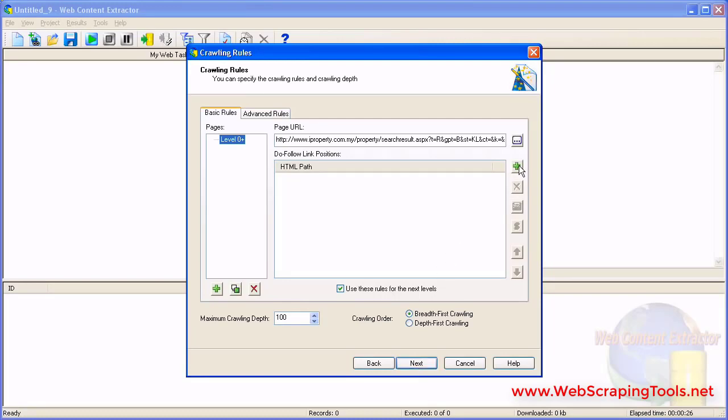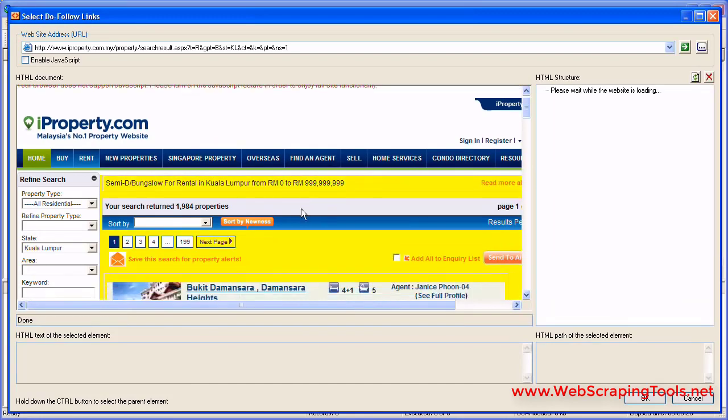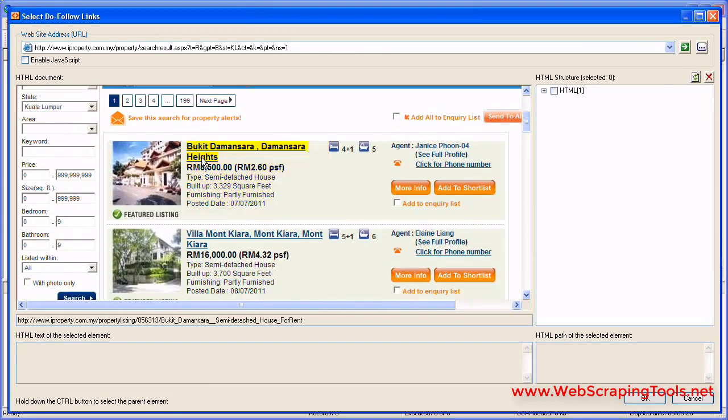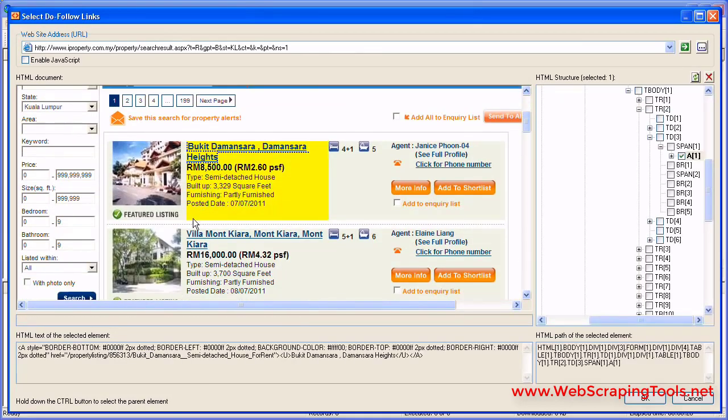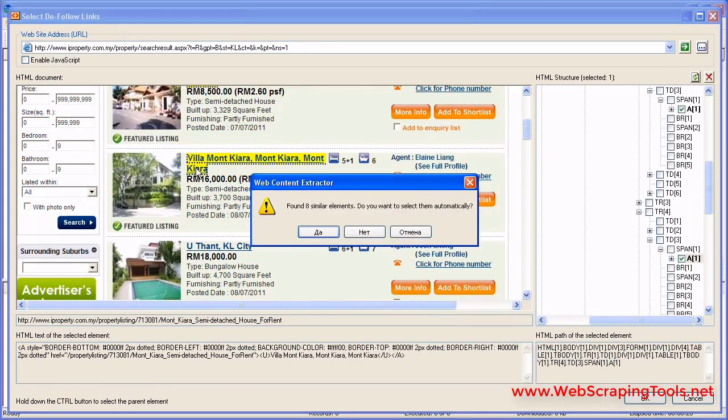Click the plus button. Wait until the page is loaded and click on the links to the detail pages. After you select two links, the program analyzes the page, and if it finds similar links, the program automatically prompts you to select them.